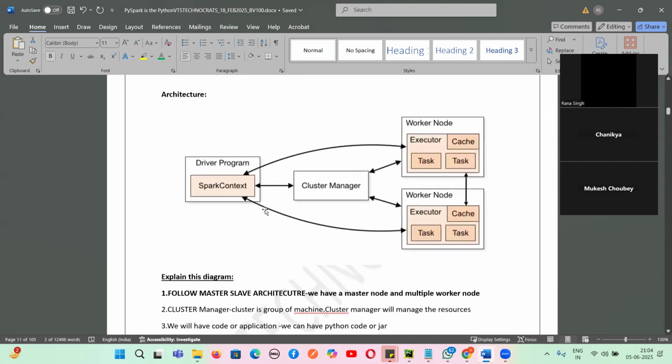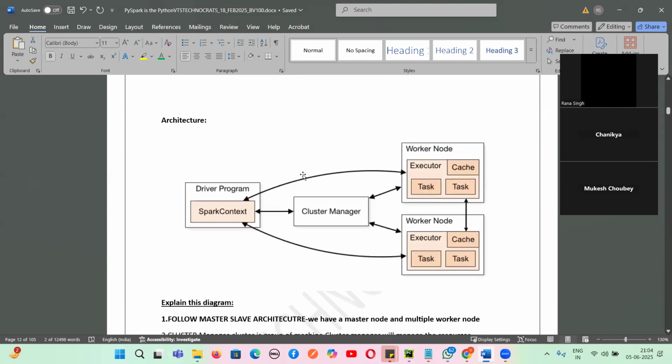Now, guys, let us try to understand this architecture. The architecture consists of a master and slave architecture. This is the master whose name is driver program. And this is the slave whose name is worker node. There are two worker nodes here, and you can have multiple worker nodes. They are the slaves, and the driver program is the master, and there is a cluster manager. It will provide the resources. Resources means the memory and how many CPUs are required. Those things will be provided by the cluster manager.